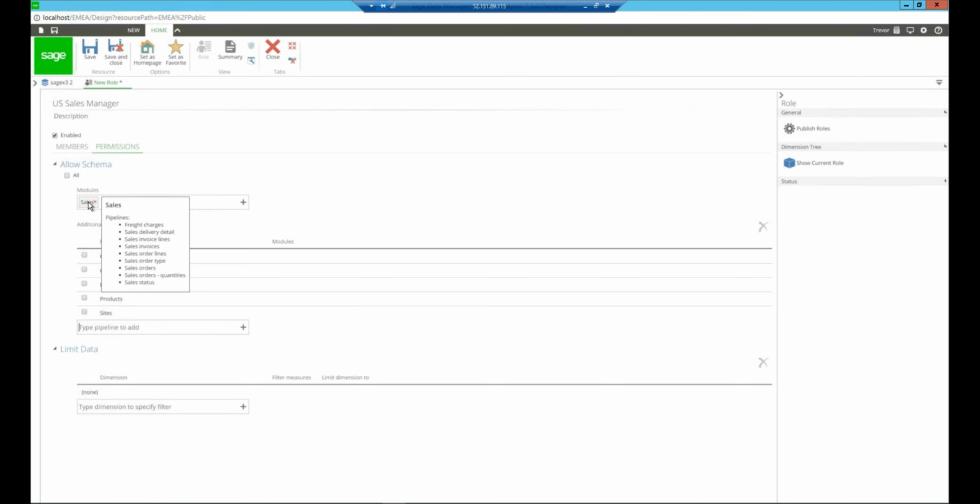However, we haven't solved the initial scenario that we need to solve. That scenario is that Jeff, i.e. the US sales manager, will only have access to one company, not all of them. We cannot allow him to have the ability to see other companies. So how do we do that? We're going to go down right to the bottom where it says limit data, and type in company. So click on there and type in company.